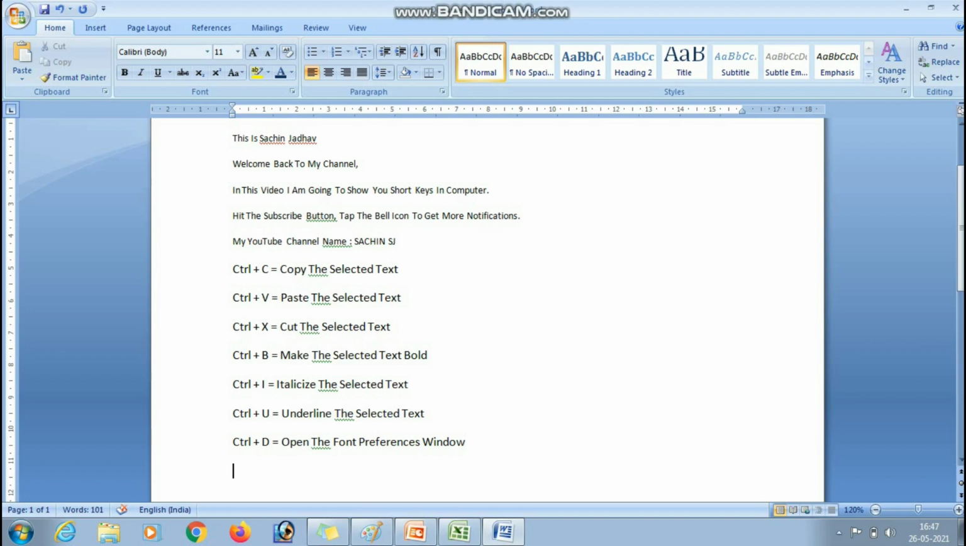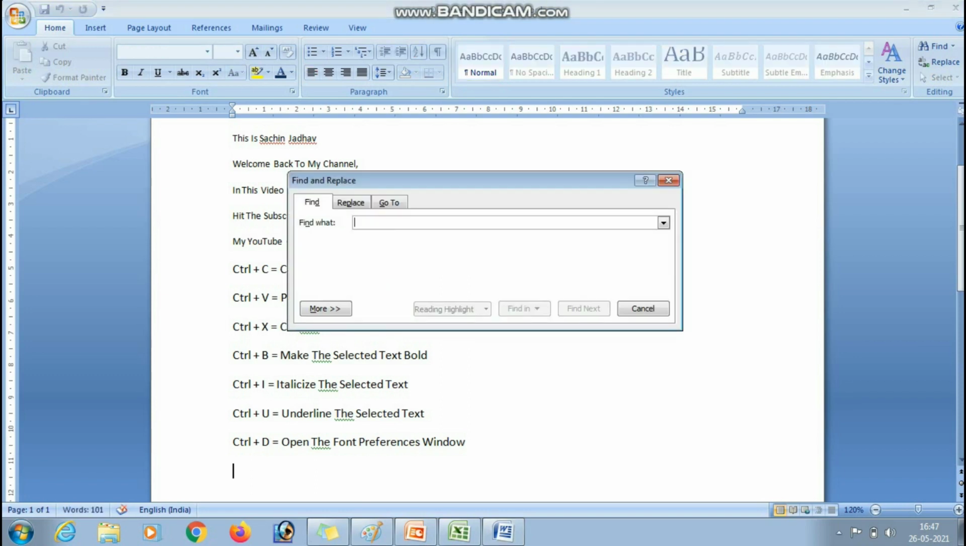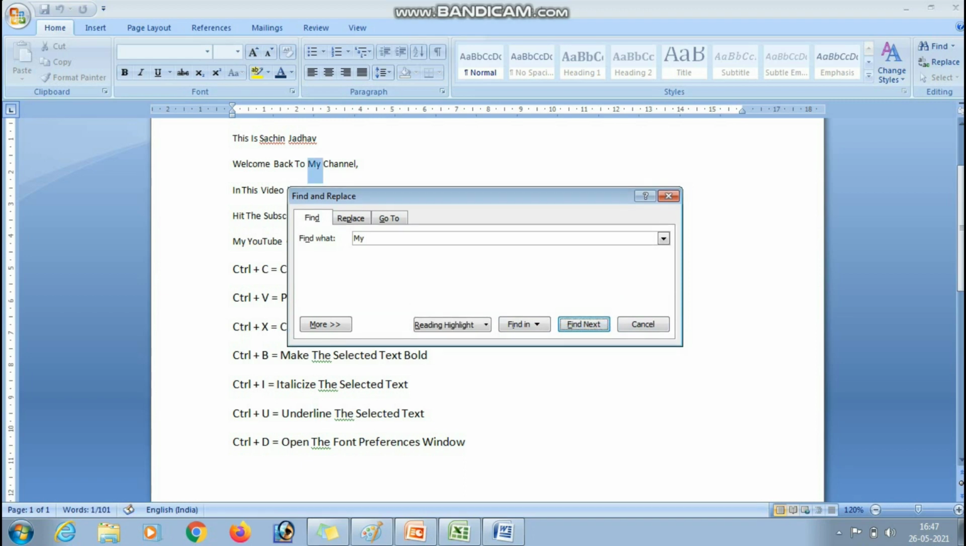Now I am going to press Ctrl F. As you can see, find and replace the letter. Now I am going to type over here, my. I just click on next. You can see my text. Now I am going to type it. I just click on find next. As you can see, the text is over here.